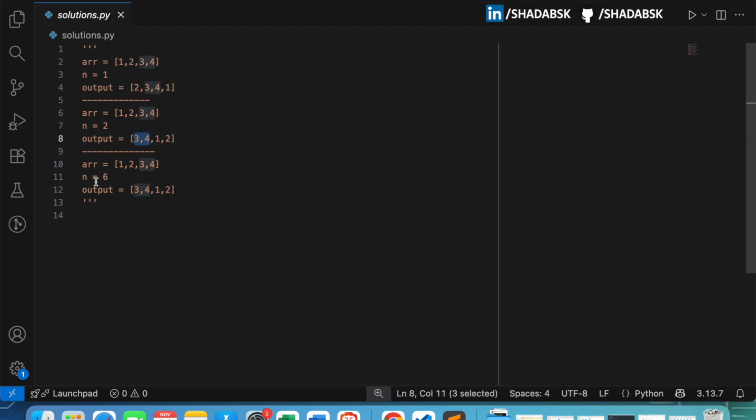And let's say if we have n equal to 6, this again becomes n equal to 2 only. Basically, whenever your n exceeds the value of 4, you need to use the modulo operator and just get the remainder. So 6 modulo 4 will give you 2, and this will move back to how n equal to 2 is functioning, right? The code for this whole problem is fairly simple.